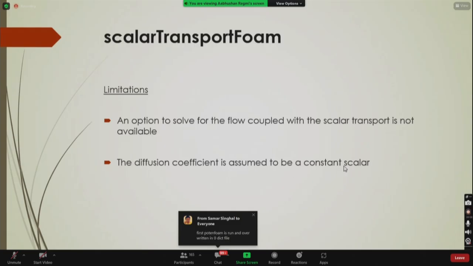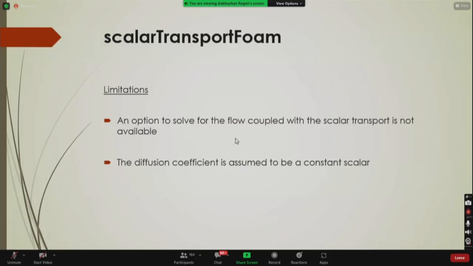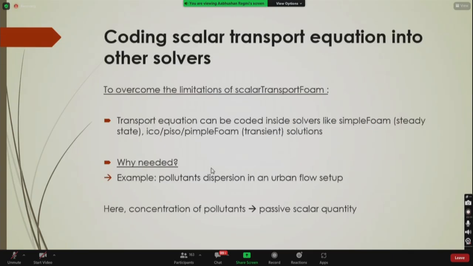Now, the diffusion coefficient is assumed to be a constant scalar. Here we cannot change this. So there are two limitations. The first one is that Navier-Stokes equations cannot be solved along with the scalar transport equation, and the second is that the diffusion coefficient is constant. So to overcome the limitations of scalarTransportFoam, the transport equation can be coded inside other solvers like simpleFoam, that is steady state, and icoFoam or pisoFoam or pimpleFoam, that is transient solutions. Okay, so we can code the scalar transport equation into some other solvers.